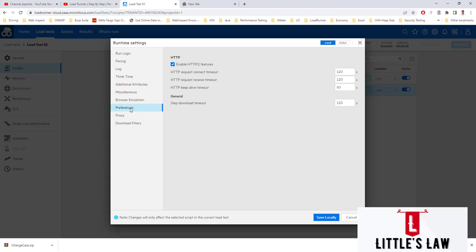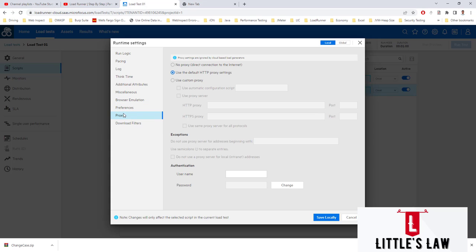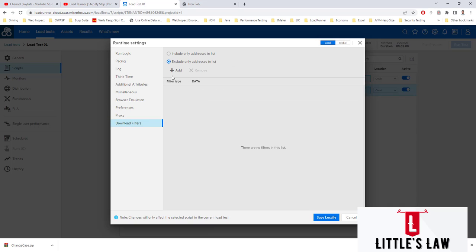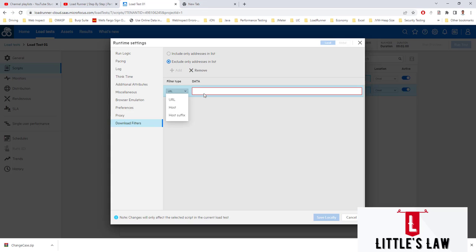And then we have the preferences where we can enable the HTTP options, and then we have the proxy. Most of the time it's better to use no proxy when you run the test, because this will take the connection to the internet like the real-time emulation. But we still have a lot of other options. And then we have the download filters where we can exclude any addresses in the list. For example, you can remove any URL which you do not want to have.